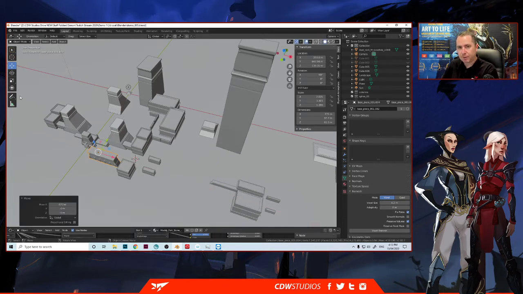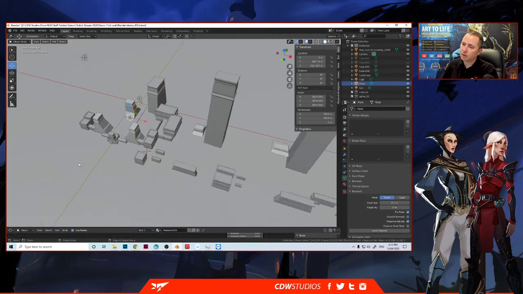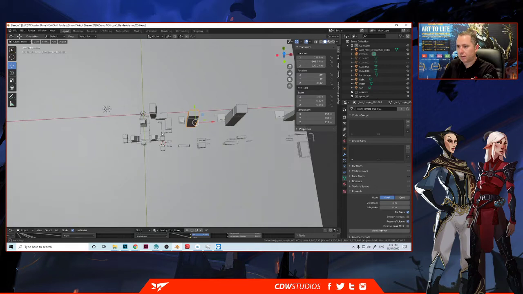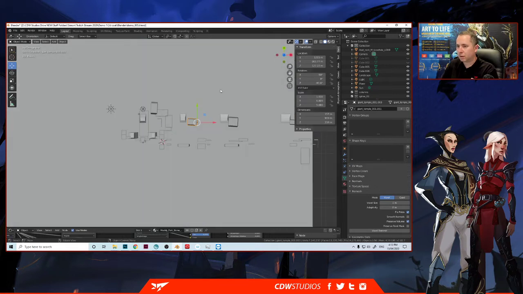Do some stuff like, maybe not that one with the columns, maybe this guy here. Can just start adding some little variations in the ground. And if you have it from the top down view, then you can just grab these and just move them, and you know that they'll stay kind of on the ground here.